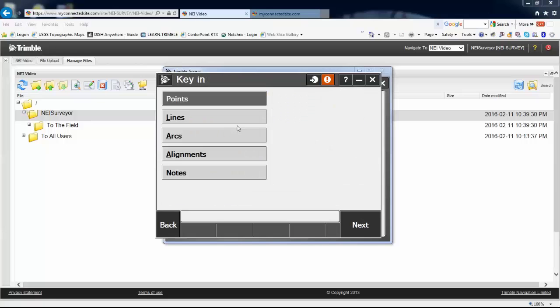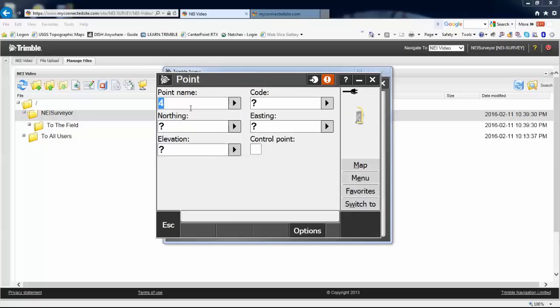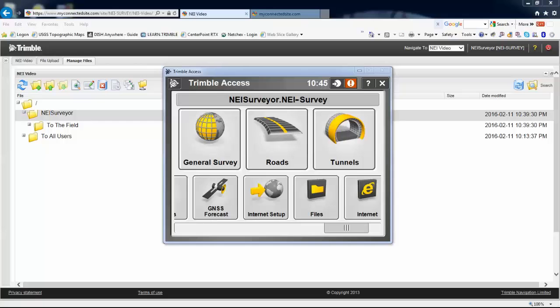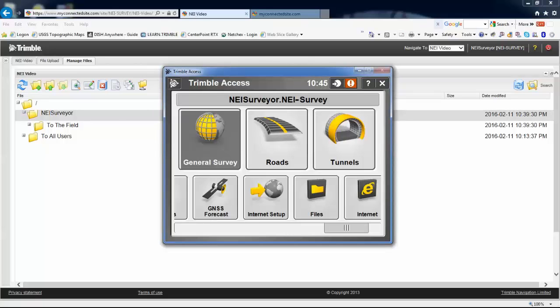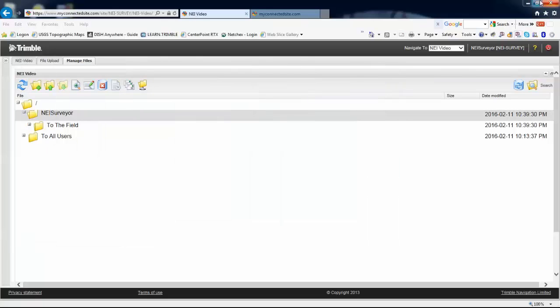Okay, so now let's say I go to Key In, I go to Points. Let's say I create a point. We all like 5,000 and 100 for a point, right? Store. Okay, so now I've created a point. It's in there. I've stored it. Now let me get this out of the way, and let's look over here and see what we have going on. You're going to see that there's nothing showed up yet.